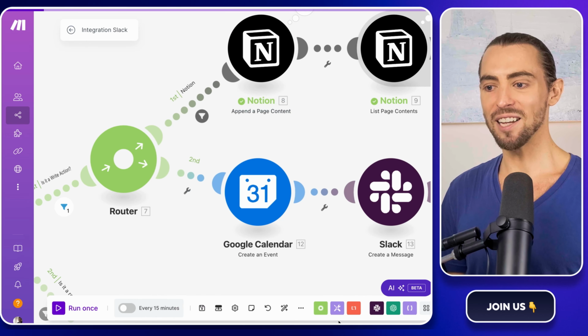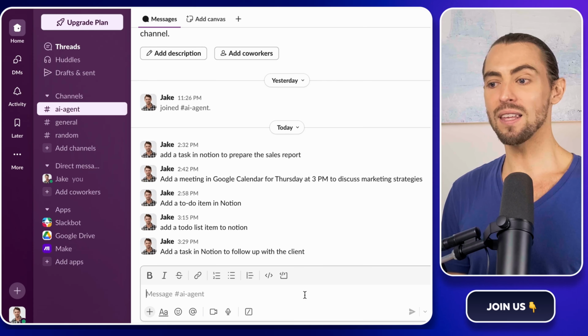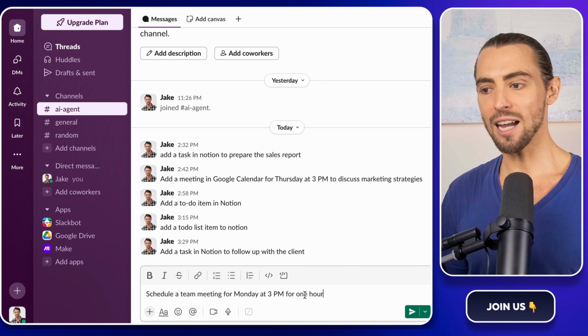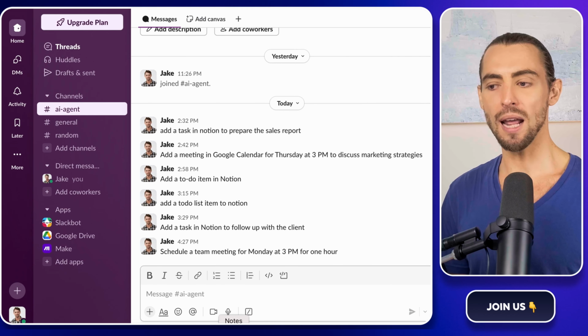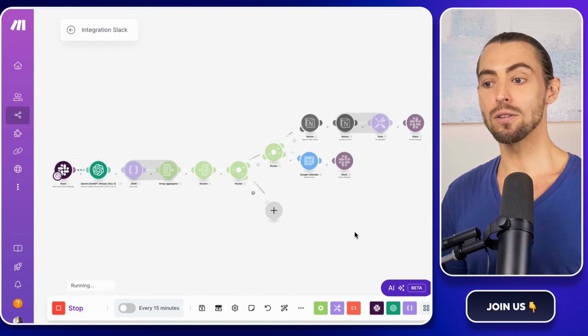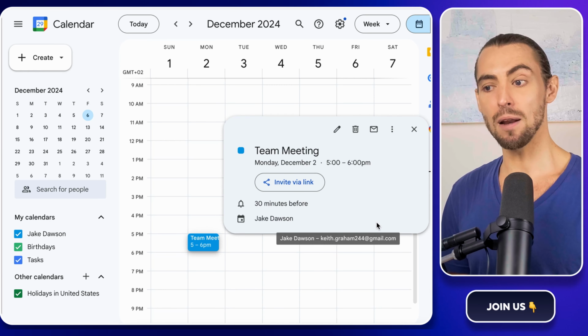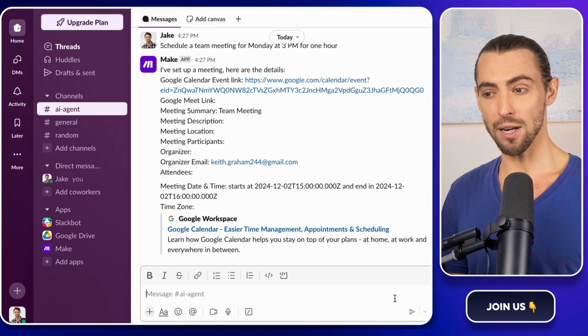Before calling it a day, run a test to make sure everything is working. Send a Slack command like "schedule a team meeting for Monday at 3 p.m. for 1 hour," and check your Google Calendar to confirm that the event appears as expected. Then look for the confirmation message in your Slack channel.